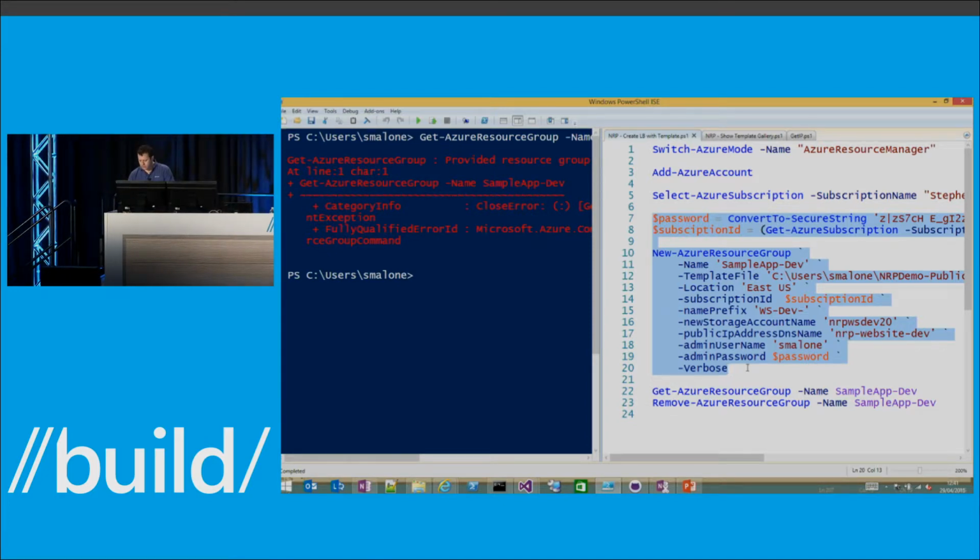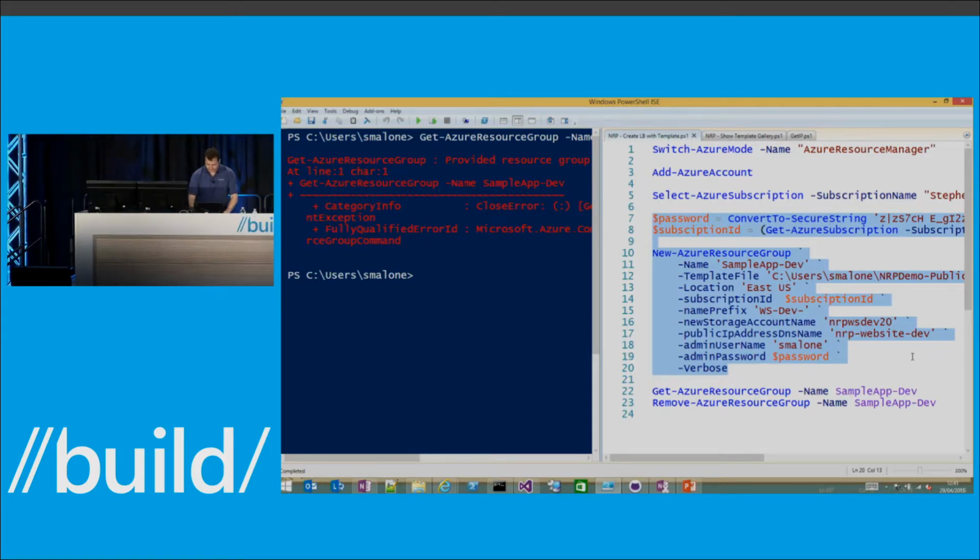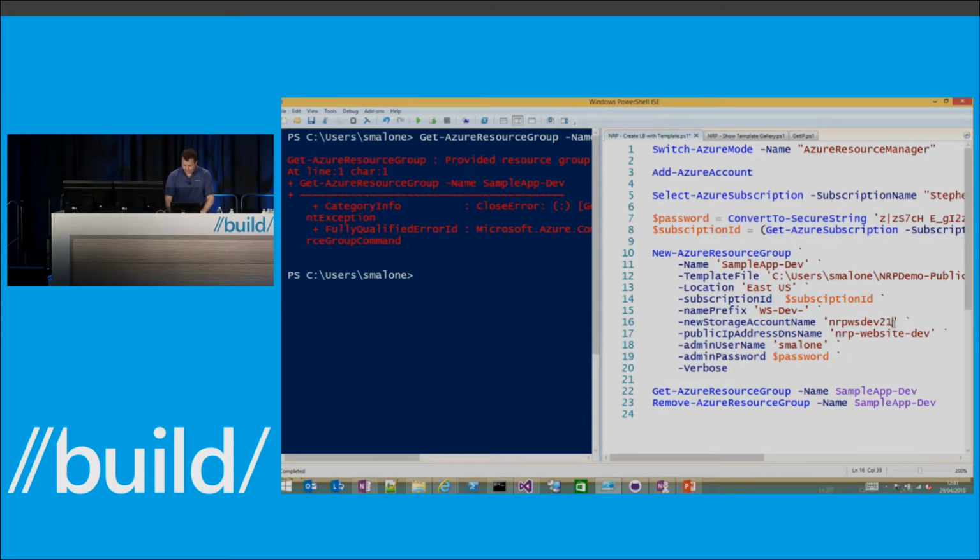So where is my cursor? I'm on the wrong machine. Okay. So let's just run this and see what happens.